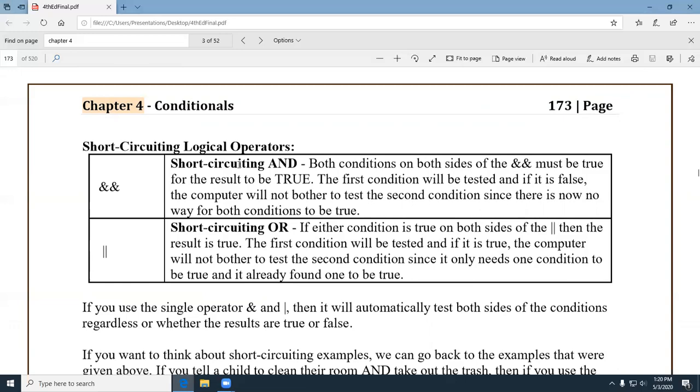Then you have the double bar, double vertical bar, double pipe symbol, referred to as short circuiting OR. If either condition on either side of the double bar is true, then the result is true. So the first condition will be tested, and if it's true, the computer will not bother to test the other.